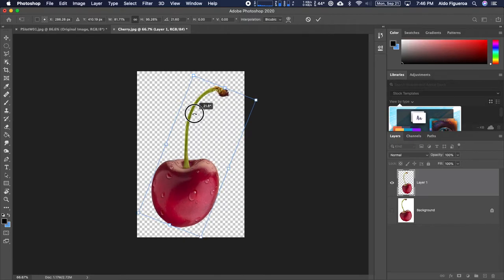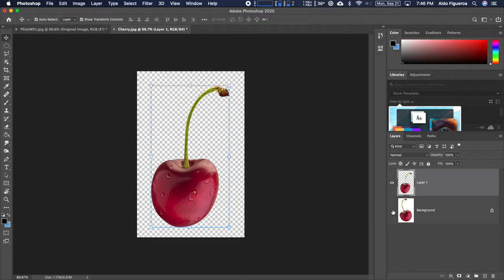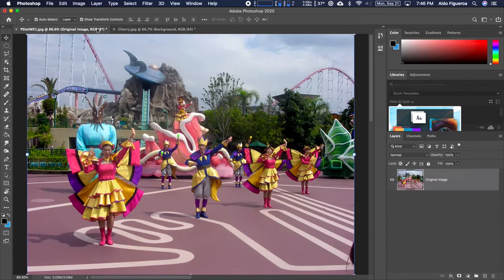Once you make an adjustment up in the option bar, you either have to apply it or cancel. I'm going to click on this check mark, and now I was able to scale it. So there's the before and after. This tool works really great whenever you have an image such as this one. But what happens when you have something like this?